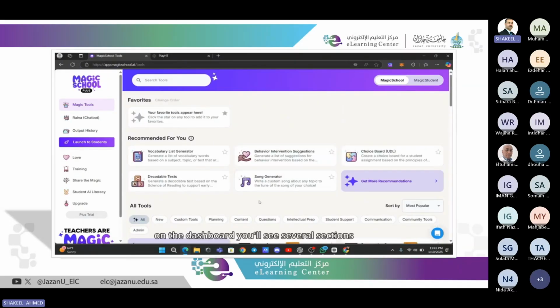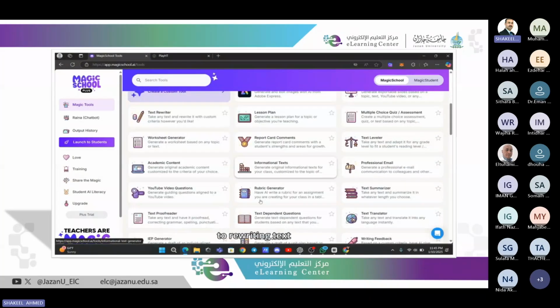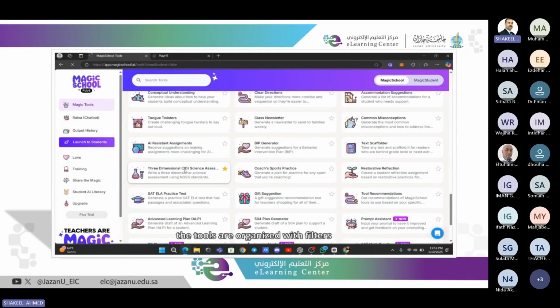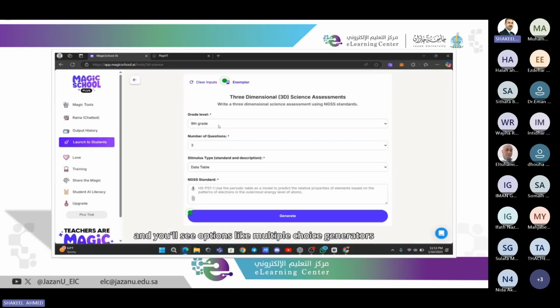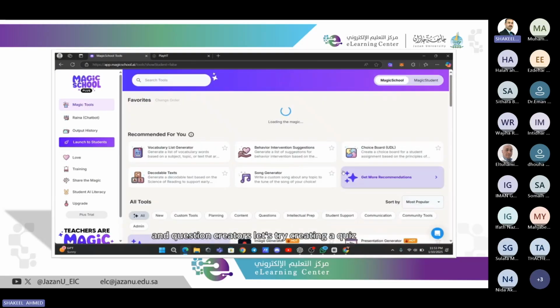On the dashboard, you'll see several sections. The magic tools are where the real magic happens. These tools are designed to help with everything from creating quizzes and lesson plans to rewriting text and even generating fun activities like teacher jokes. The tools are organized with filters to make it easy to find what you need. For example, if you're looking for assessment ideas, just click the Assessment filter and you'll see options like multiple choice generators and question creators. Let's try creating a quiz.